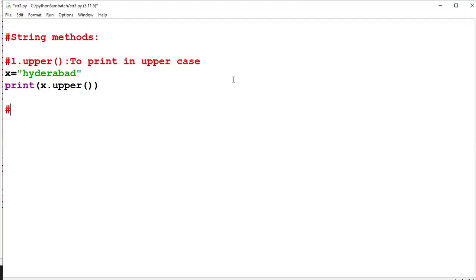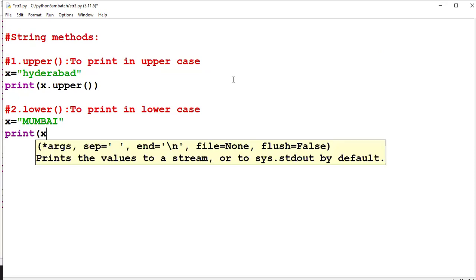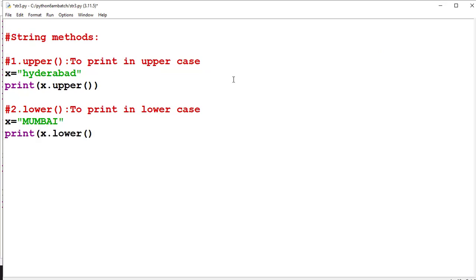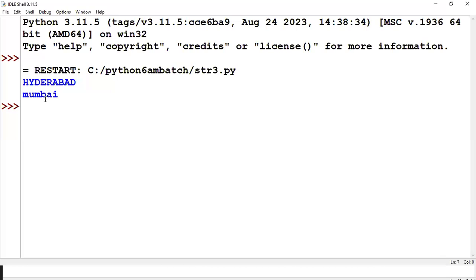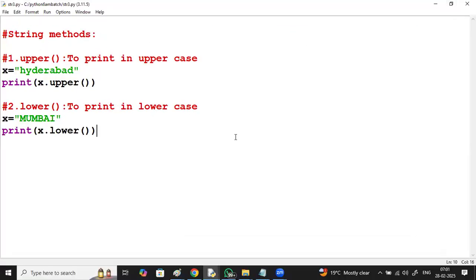Now second, lower, to print in lowercase. X equal to Mumbai. Print x dot lower, printing everything in lowercase. Check this, run it. Mumbai is printed in lowercase. It was in uppercase, now printing in lowercase.